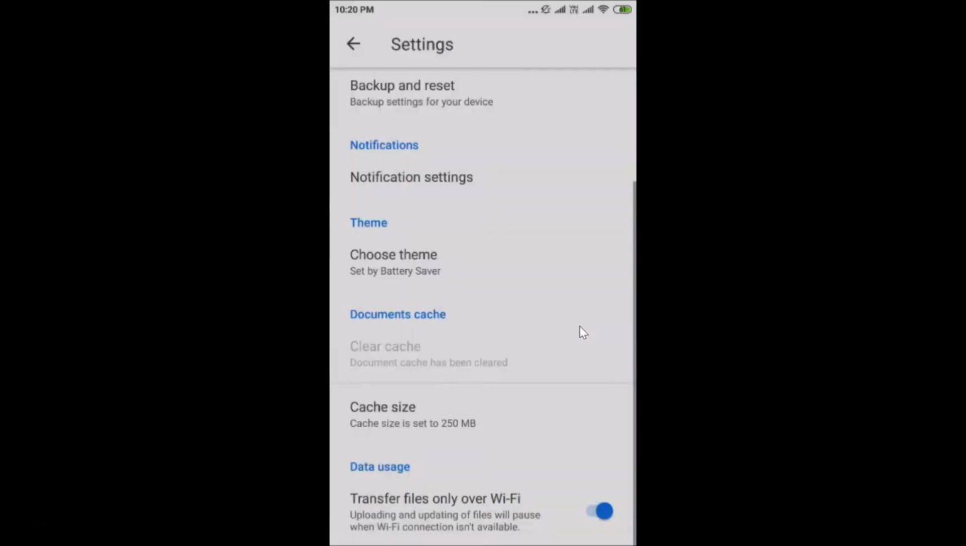So let me tap on this, and you can see guys, here I have this message, document cache has been cleared. Okay, so guys, that's it. In this way you can easily clear documents cache in Google Drive app on Android.